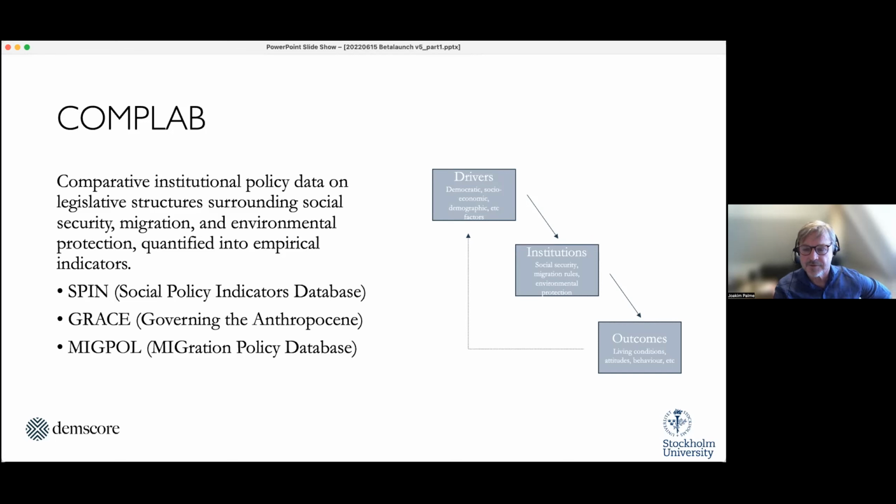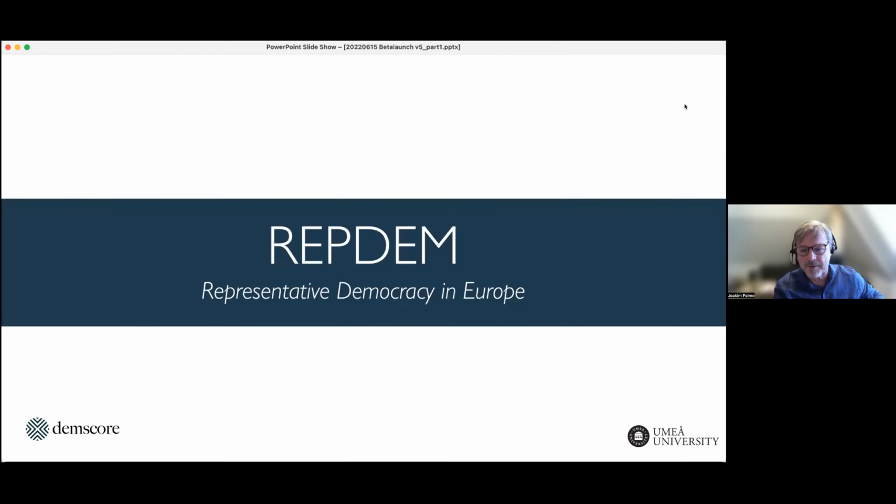But it also enables us, as we try to illustrate in this graph, to study how institutions affect various kinds of outcomes, ranging from living conditions of people to their attitudes and behaviors. And this is also important for understanding the political dynamics that affect how institutions evolve and develop, because that is, of course, related to the underlying, not only democratic, but also other political structures. So thank you for making it possible for me to say something about Complab.